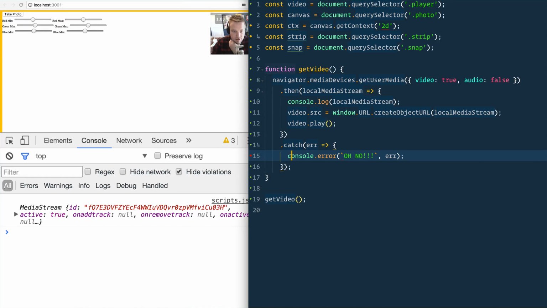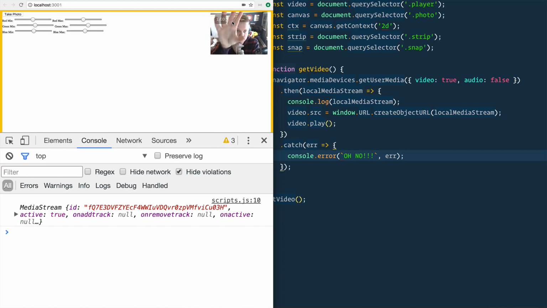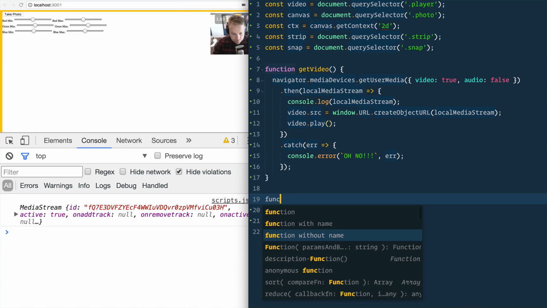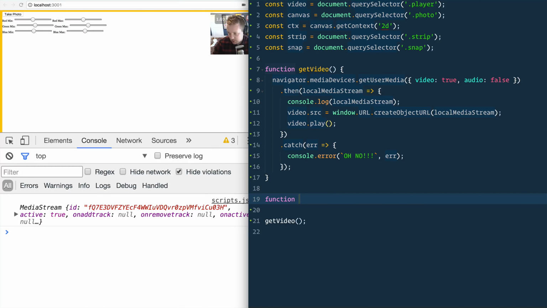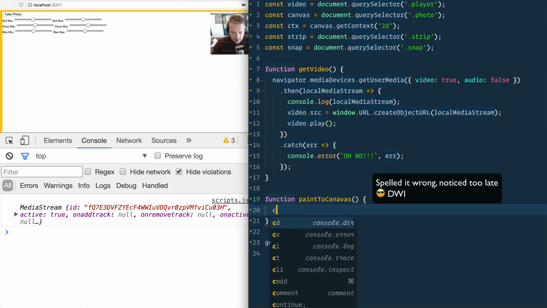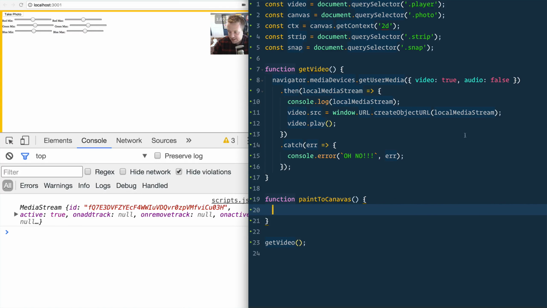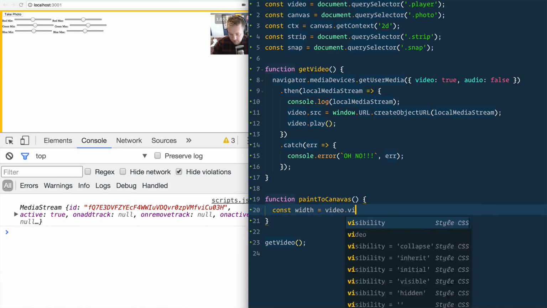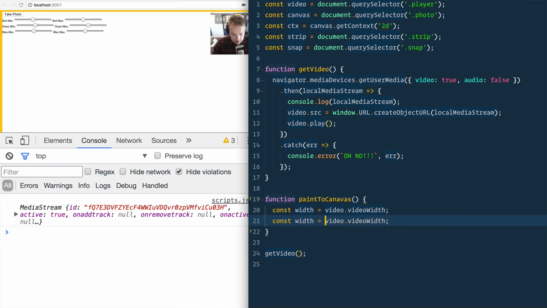Good. So we are up and running with getting the video being piped in. The next thing that we need to do is to take a frame from this video and to paint it onto the actual canvas on the screen. So that's what we'll do here: we'll make a function, and we will call that paintToCanvas. What we need first is the width and the height of the actual video. So say const width equals video.videoWidth, and const height is equal to video.videoHeight.